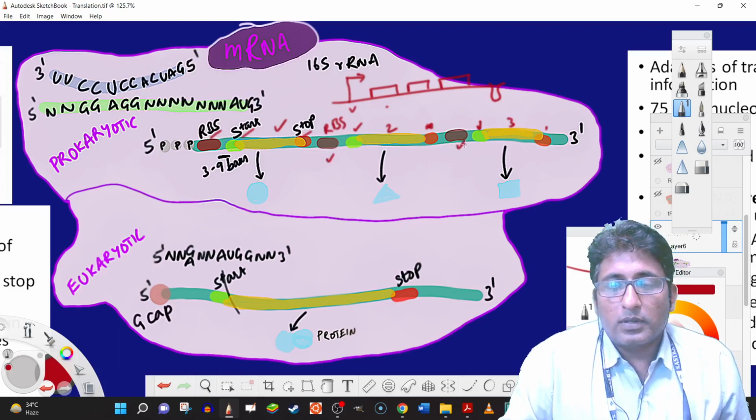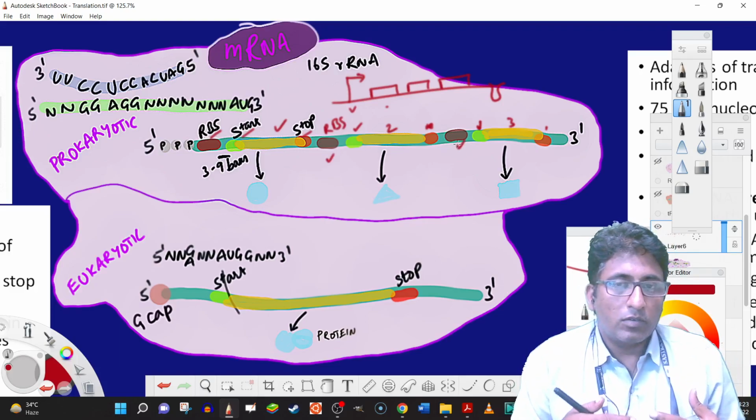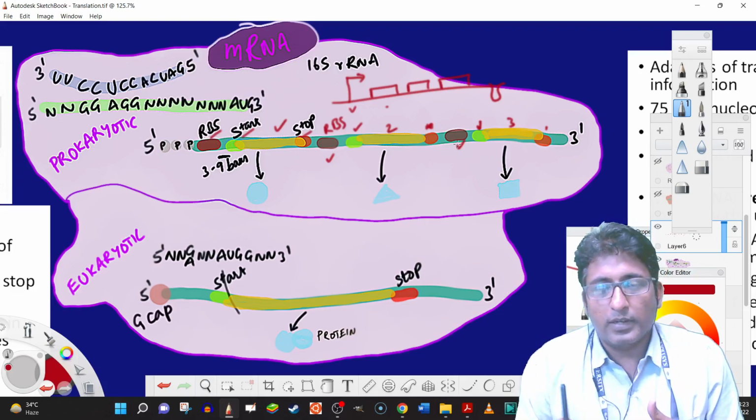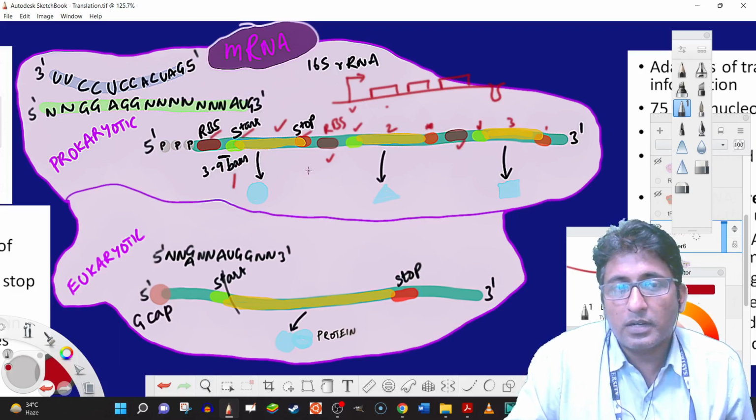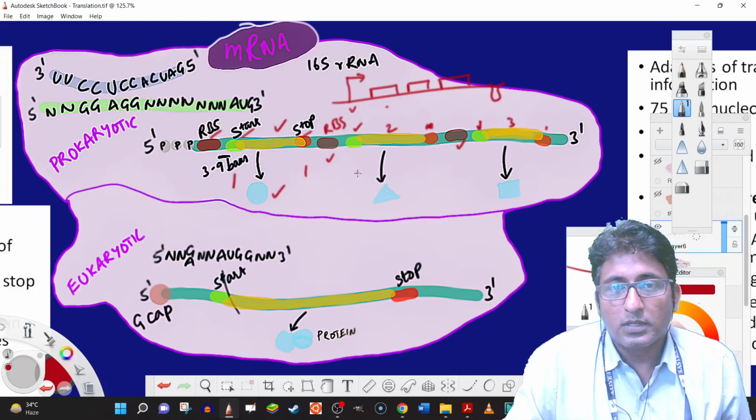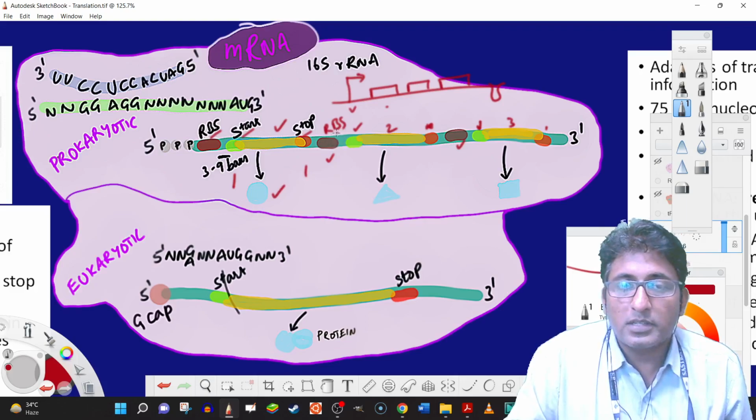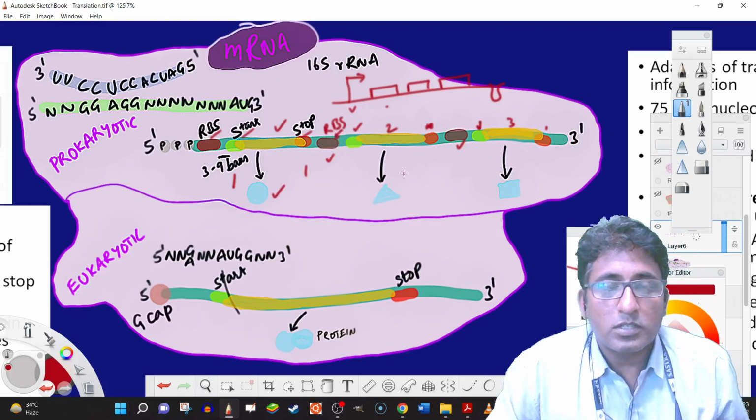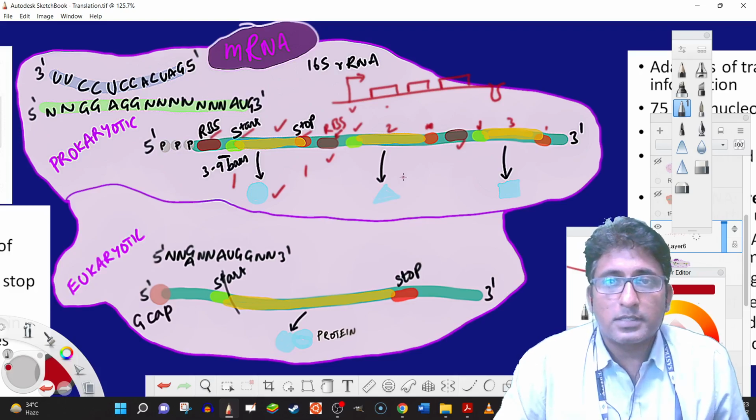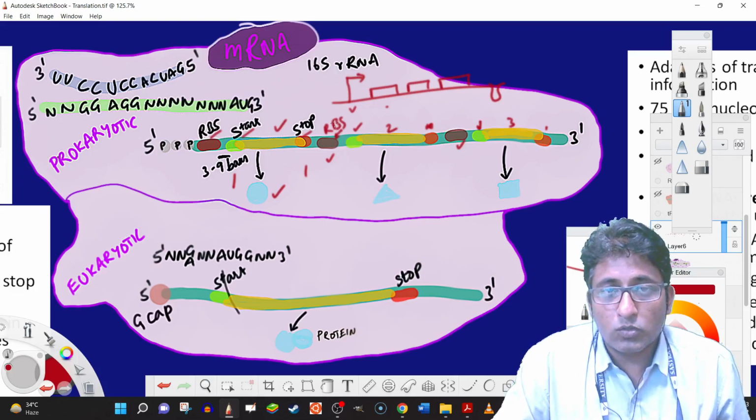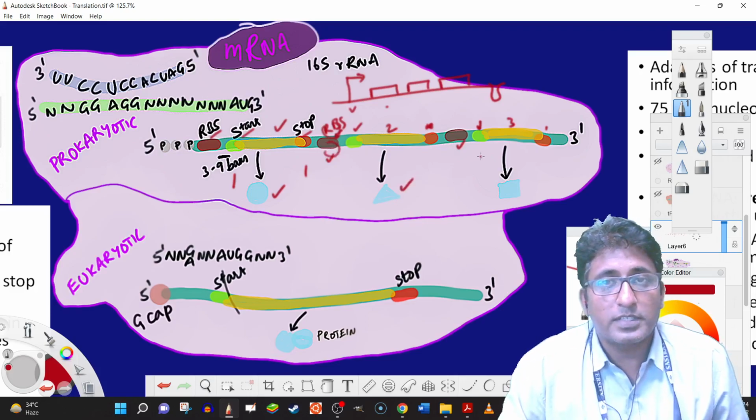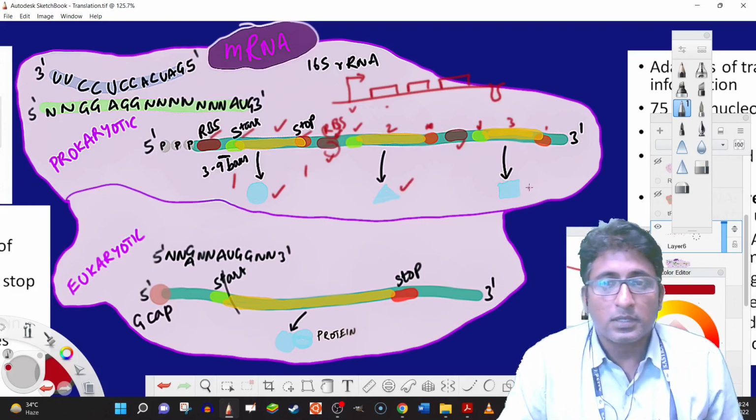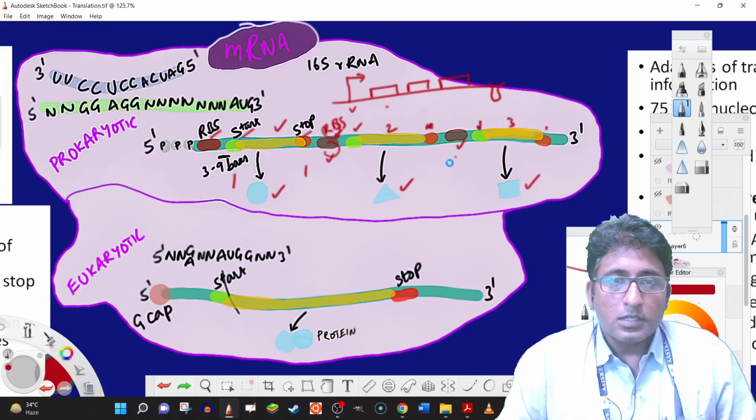And so the translation is different in the sense that translation of the first open reading frame starts here and stops here, giving rise to one protein. Similarly, another ribosome binding site is there, which in prokaryotes is called the Shine-Dalgarno sequence or SD sequence. And the ribosome is organized here, the initiation complex, and then translation of the second open reading frame would give a different protein, and the third one would give a different protein.